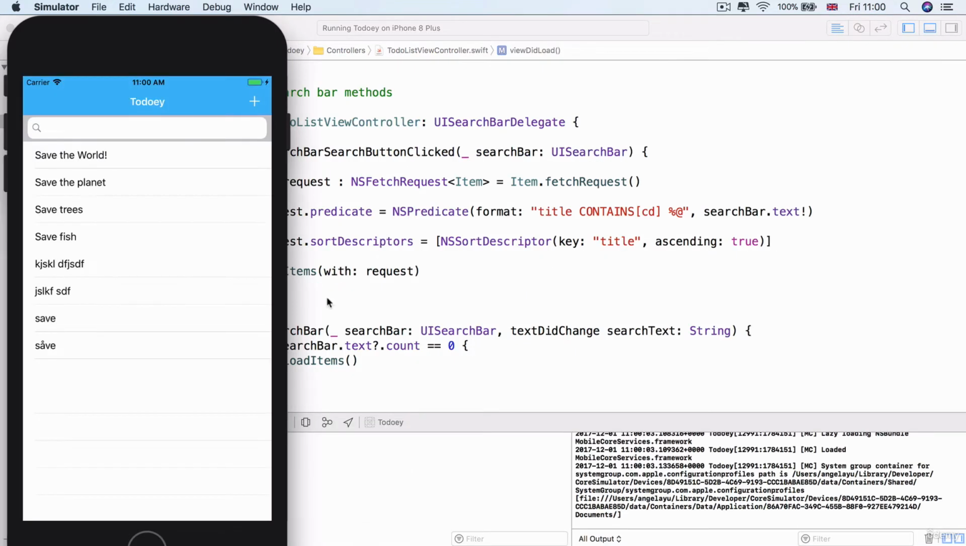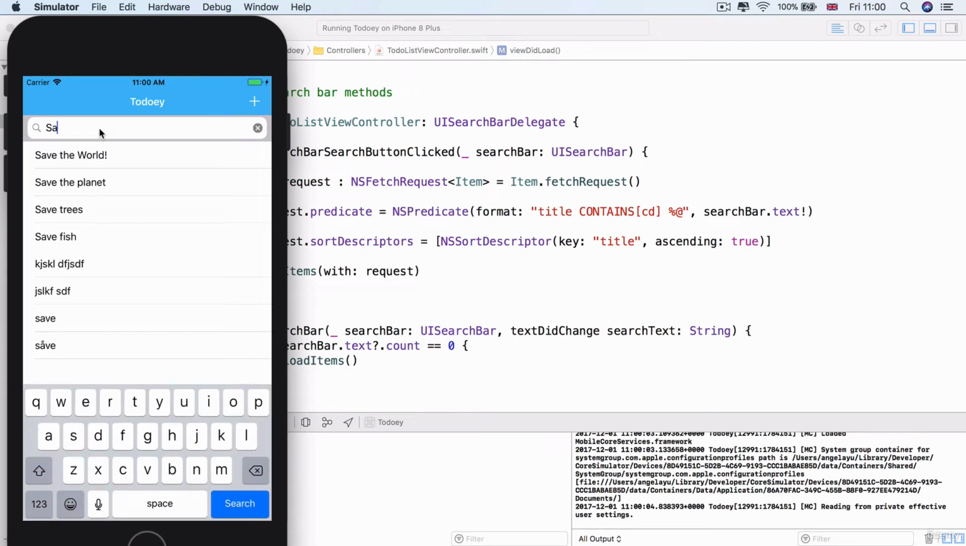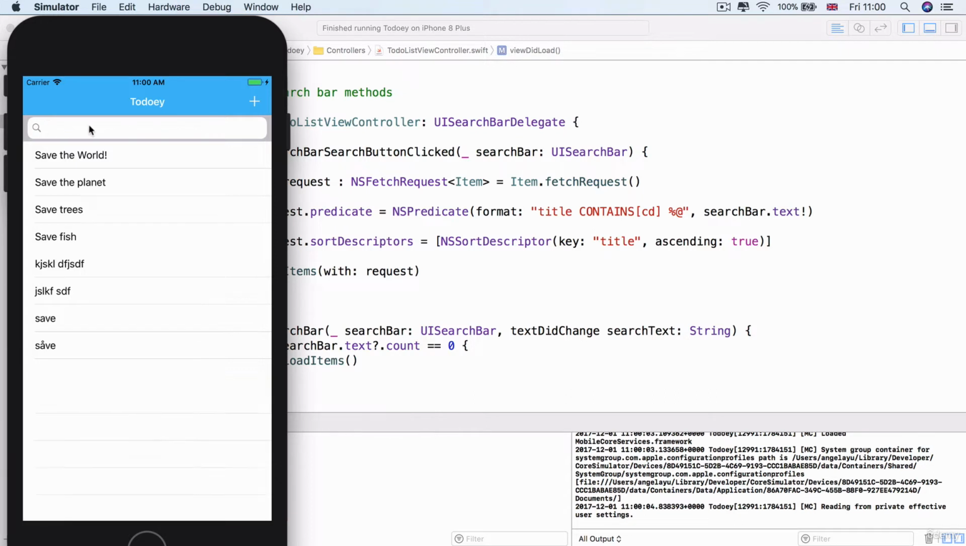So now if we run our app and let's try and check it out, let's search for save, hit search, and then we're going to click the cross button, and you can see that we are now reverted to our original list of items. Now there's just one niggling thing. The fact that our keyboard has not dismissed itself and our cursor is still flashing in the search bar. Now, how can we get it to go back to the original state where the search bar doesn't have a cursor and the keyboard is dismissed?